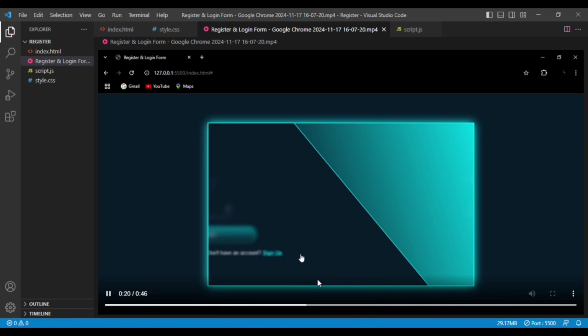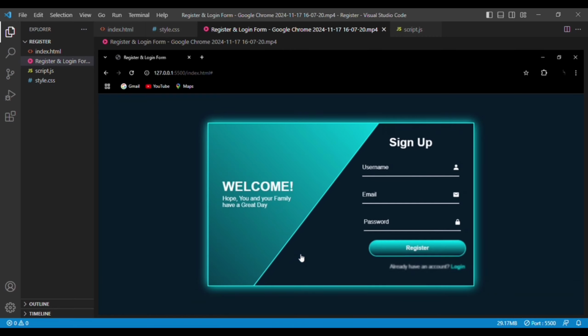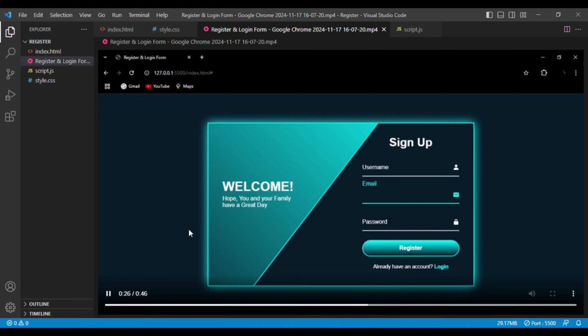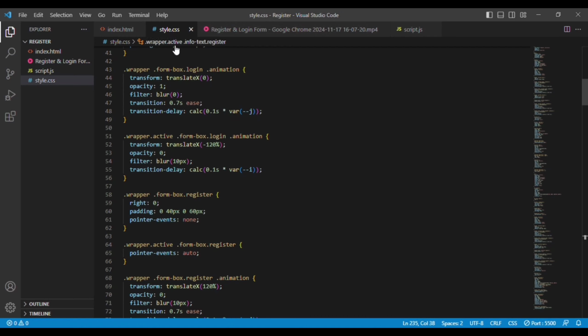When you click on the sign up button, you can see the smooth animation effect, and the login button is moving backward. You can see the login button is going away. See it here, the login will go this side. That animation effect is added over here.